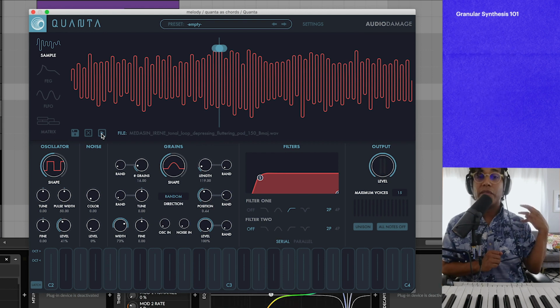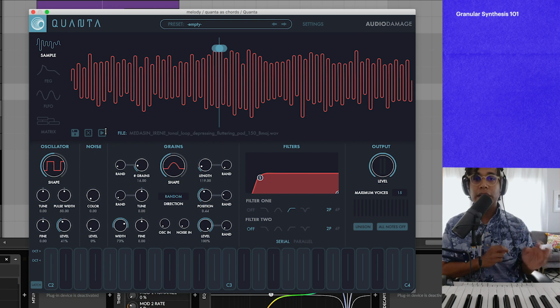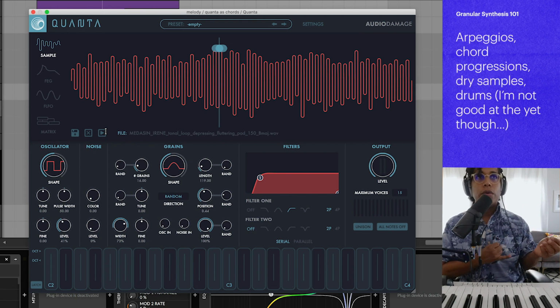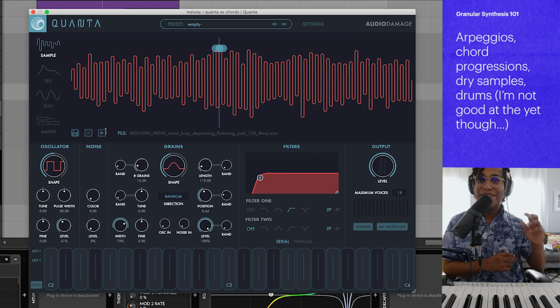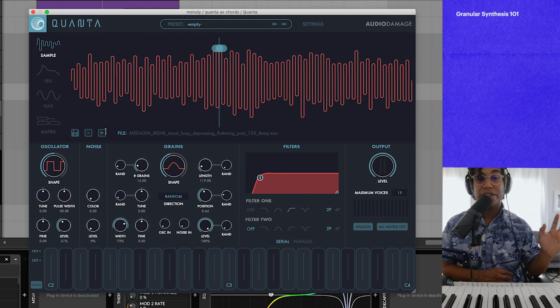Okay, so that sample I grabbed off of Splice is from Medicine's sample pack. I love his stuff. His samples are great. And I found that when selecting samples to use in Quanta, things that worked really well for me were arpeggios, chord progressions, things that were pretty dry for the most part. I wasn't able to figure out how to use drums in it. I know there's a really cool way to do it. I just have yet to figure it out.